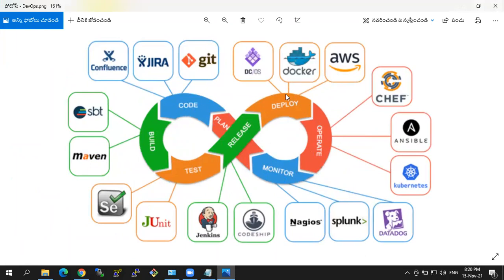Here the deployment, the main operations, and see here the release. This is a major portion that is done by Jenkins. CI/CD, continuous integration, continuous delivery or deployment. It is continuously fetching the code from GitHub, and it is doing the continuous deployment or continuous delivery.